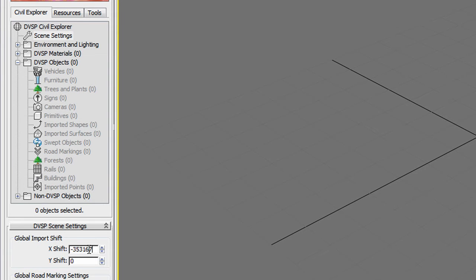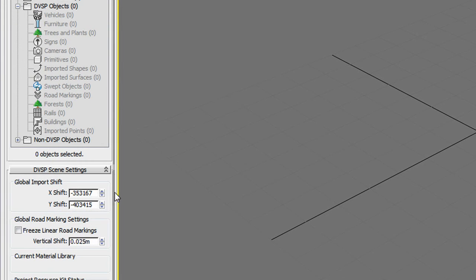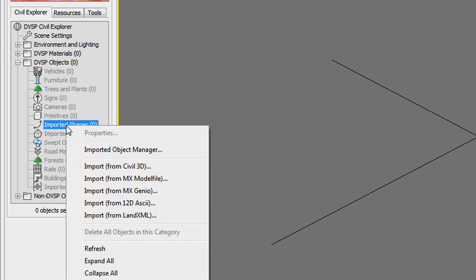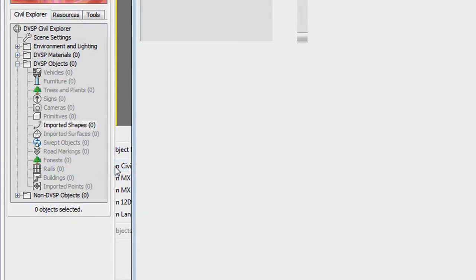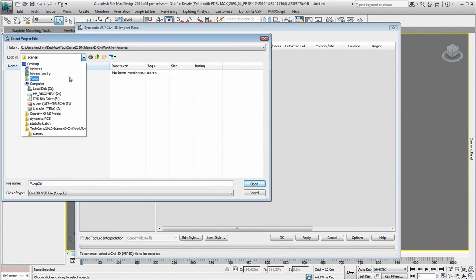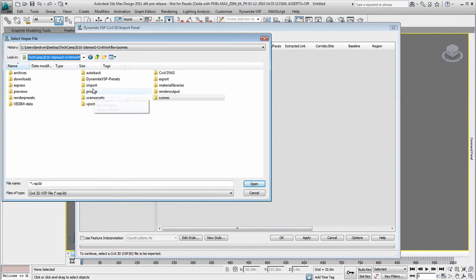So for the X, we'll enter -353167. And for the Y, we'll enter -403415. We'll also enter 0.5 for the vertical shift. Then we are now ready to import our data by right-clicking onto the import shape and going under Import from Civil 3D. We'll then point to the .vsp3d file that we have just exported that is located under the Import folder.